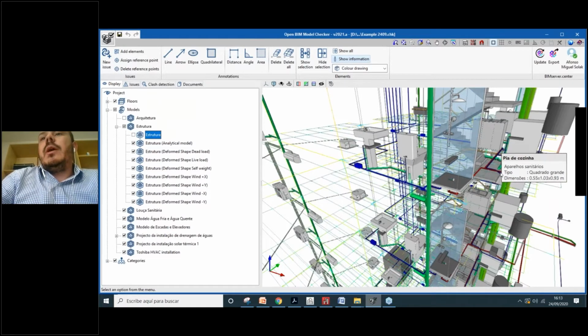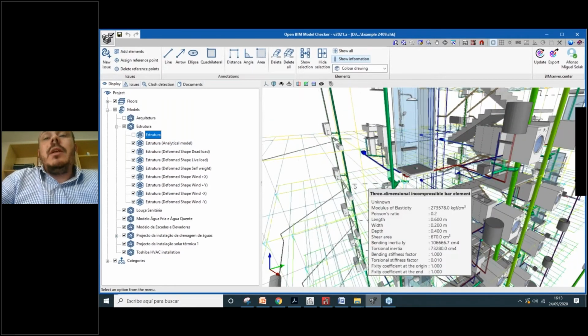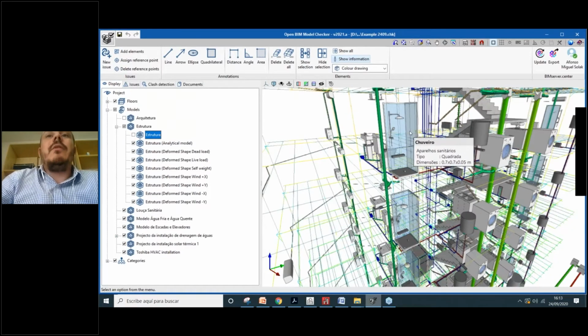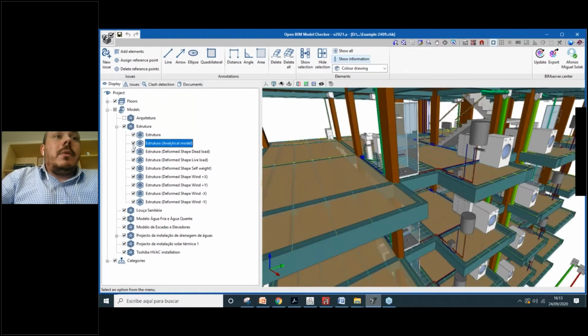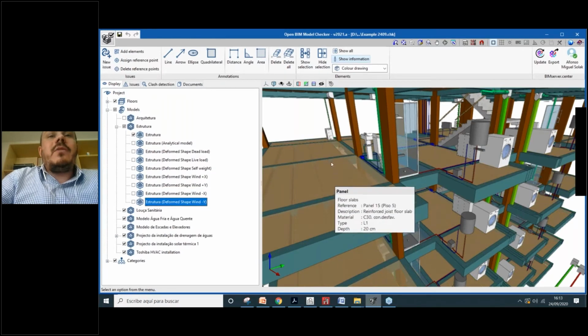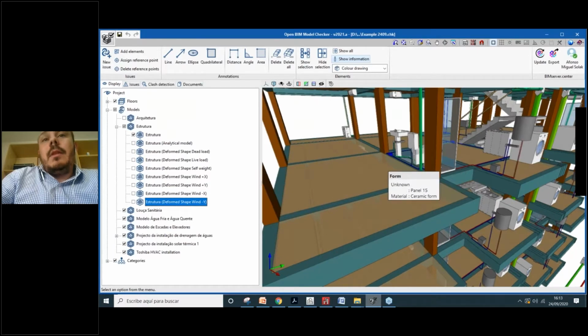So here you can just inspect the model and read the information that is associated to this IFC element just by putting the mouse over it. Okay, I cannot here. If you see, we can deactivate this information. Let's deactivate everything. Now we have just actually the BIM model of the structure.